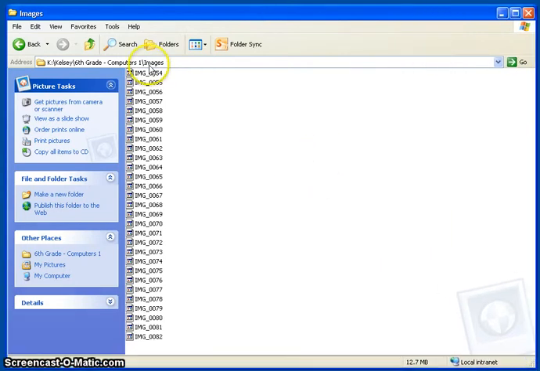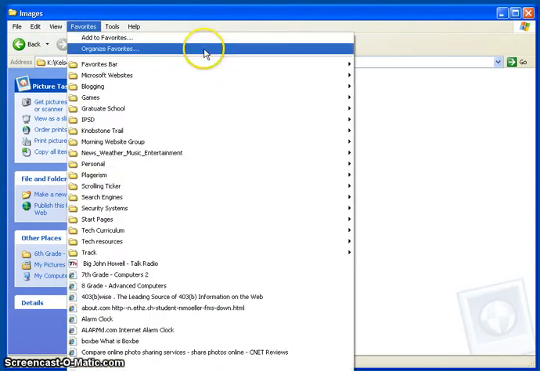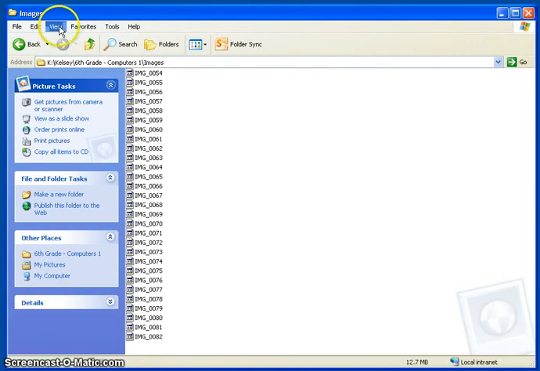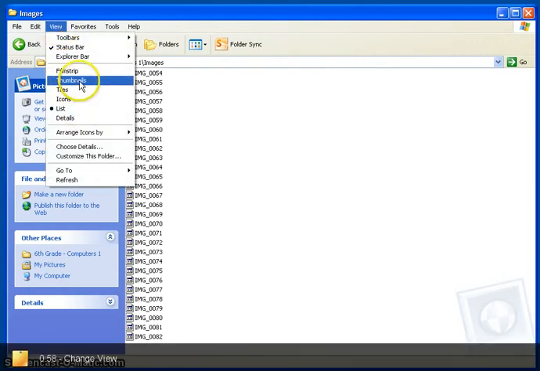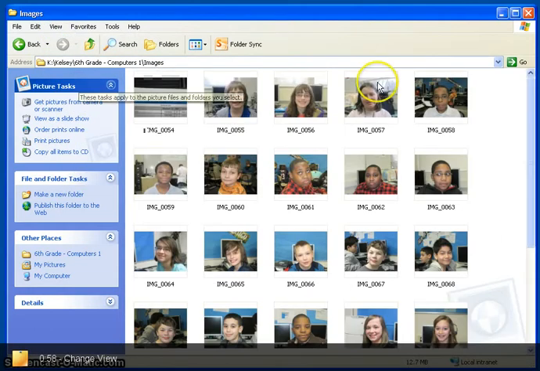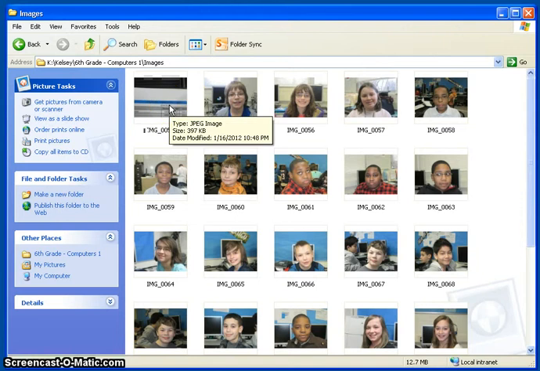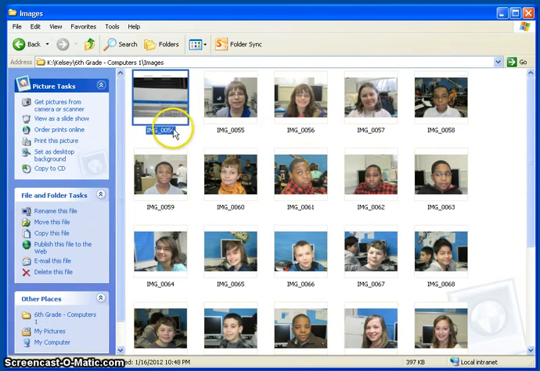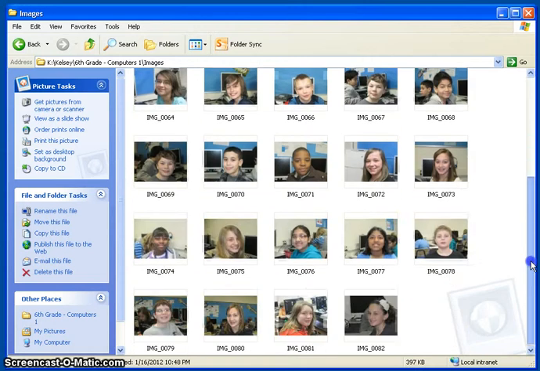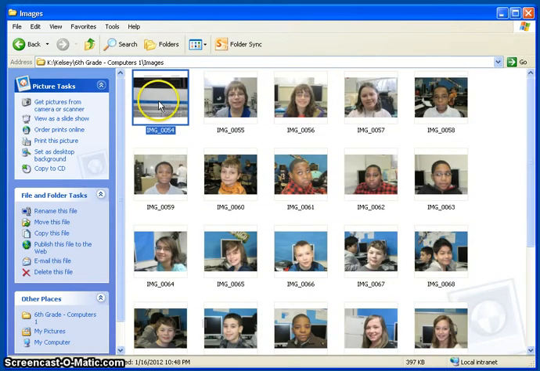Now what I don't want you to do is open every single person's photo. Instead, click on this little icon, or you can go to the View menu and change the view. And the view you want is thumbnails. That will give you everybody's picture. I'm going to go ahead and open up the one that I am using as an example, but I want you to go through and find yourself in all of these pictures.